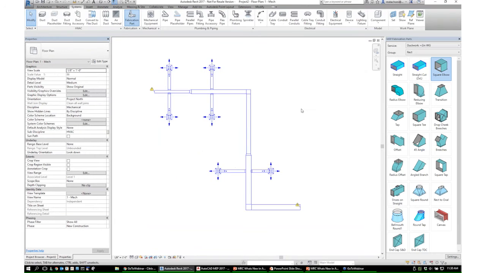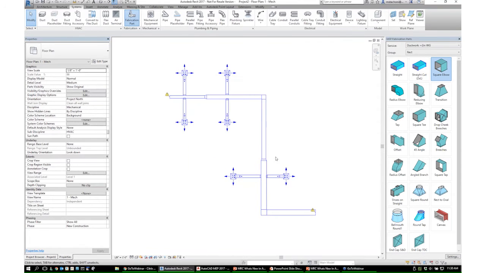Go ahead and erase those. Now with this ductwork here, what I want to do is convert this. Say I'm an MEP fabricator and I get a Revit model from the engineer. The first thing I'm going to want to do is start turning this into fabrication parts.